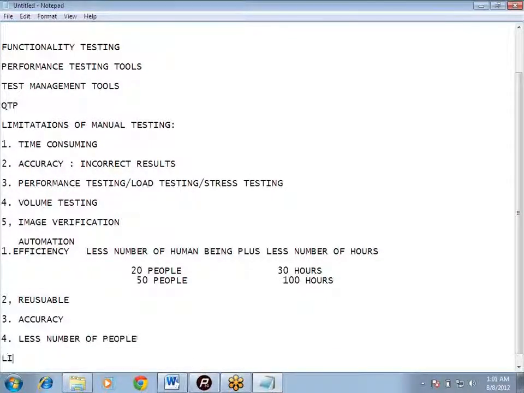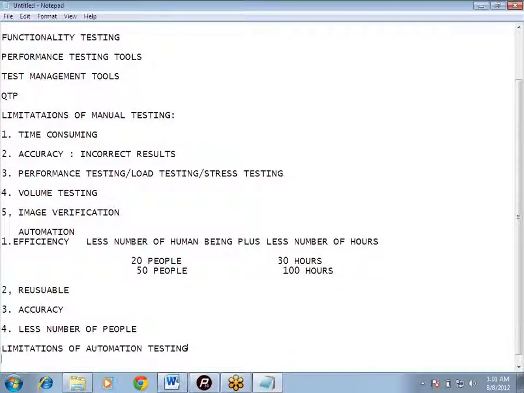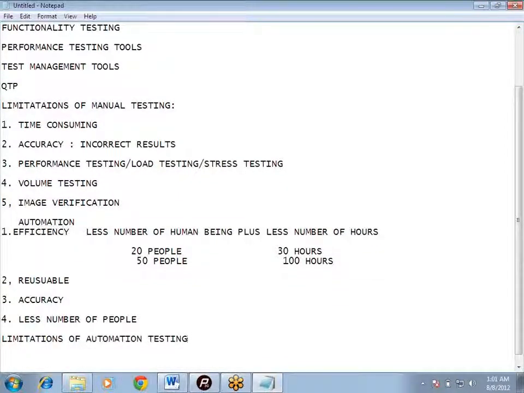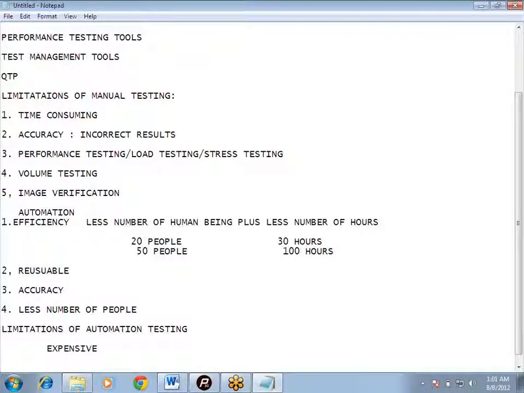Now we can talk about the limitations of automation testing. One is it's expensive. Tools are very expensive. Second, it requires technical expertise.